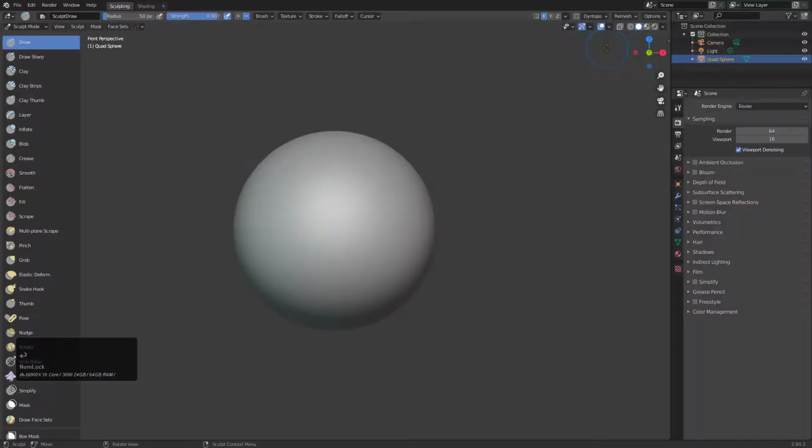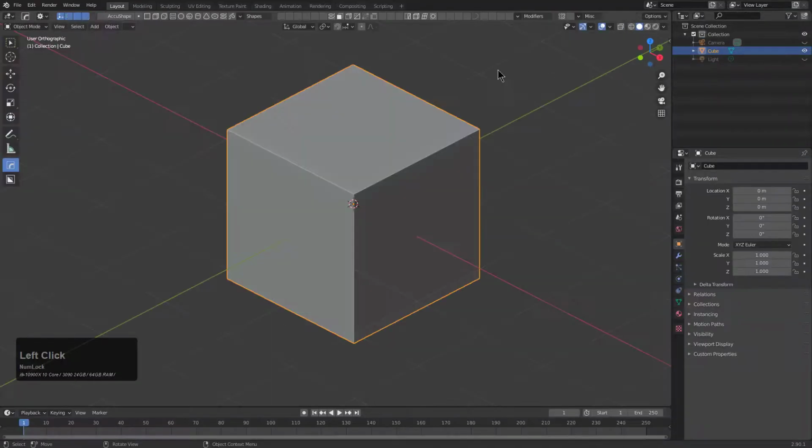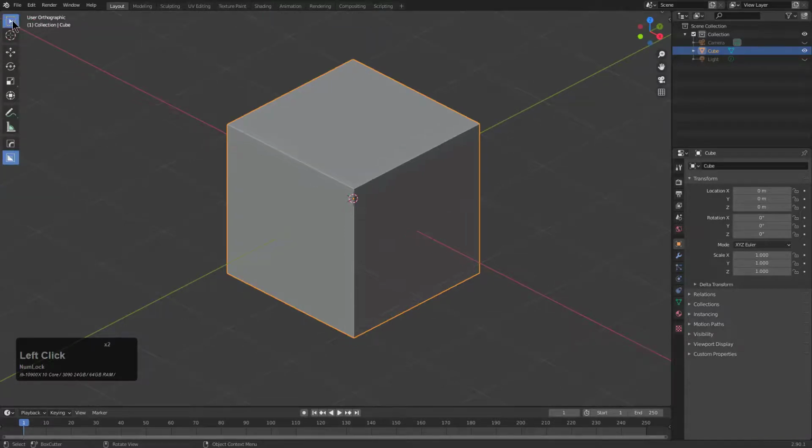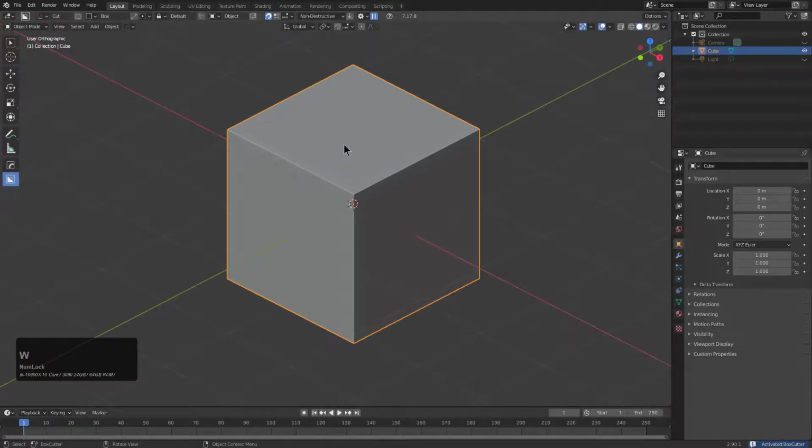So we'll press Control N and we'll just go back to a new file where we're starting Boxcutter. By pressing Alt W, we can start it, and even if we have the top bar off, for example, we turn off Show Header, we can press Alt W, we can see that it shows back up.